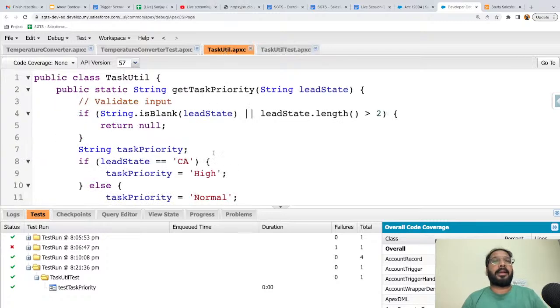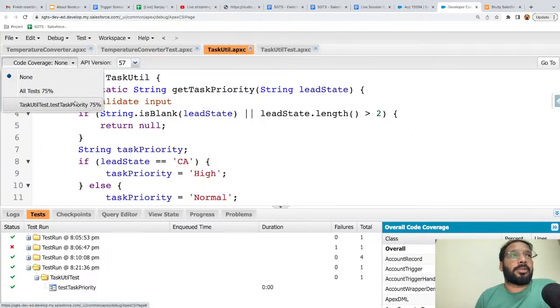Now let's come here and see the code coverage. This is important. Come here and see the code coverage. Overall code coverage is 75%. So the whole code is not covered.